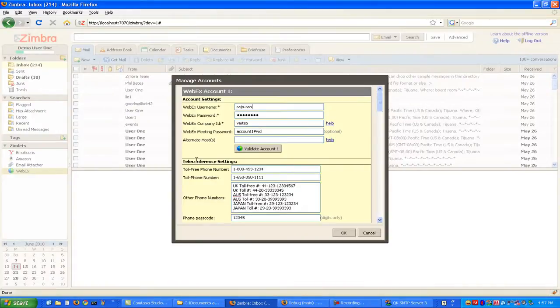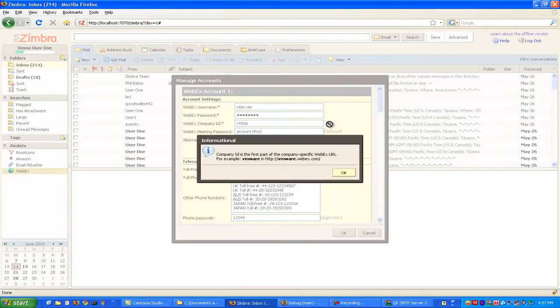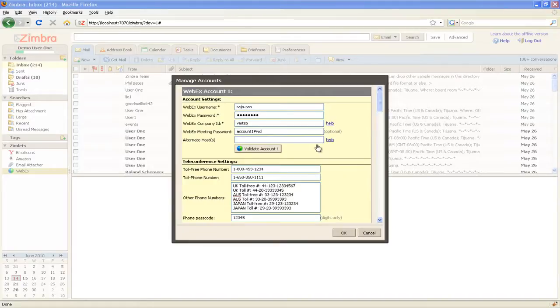Once this dialog box shows up, you enter WebEx username, password, and company ID. Company ID is just the first part of the company specific WebEx URL. For example, it could be VMware if your company specific WebEx URL is vmware.webex.com.